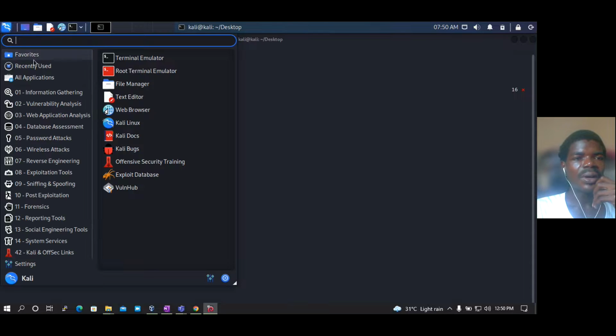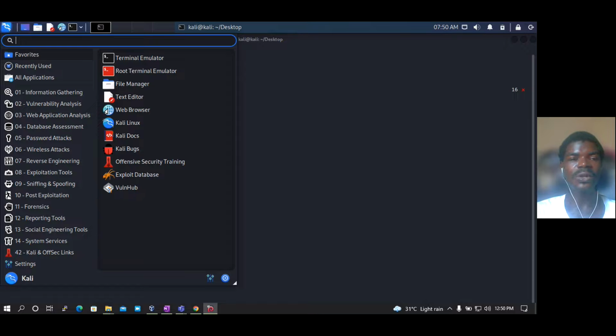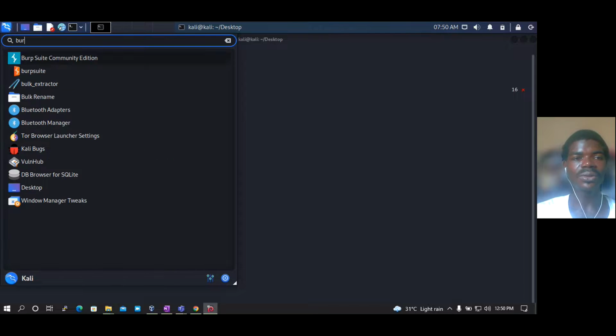I may make a separate video on how to get Burpsuite on Kali Linux, because the one that was pre-installed with Kali Linux, we won't be using here. We'll be using the one we download and configure by ourselves. You can see I have two types here. This Burpsuite, the one without Community Edition, is the one that was pre-installed.